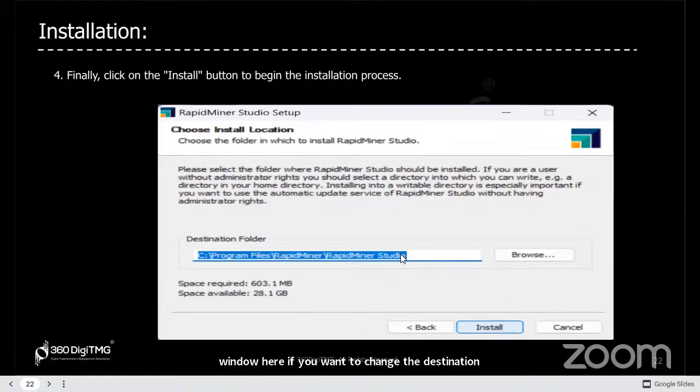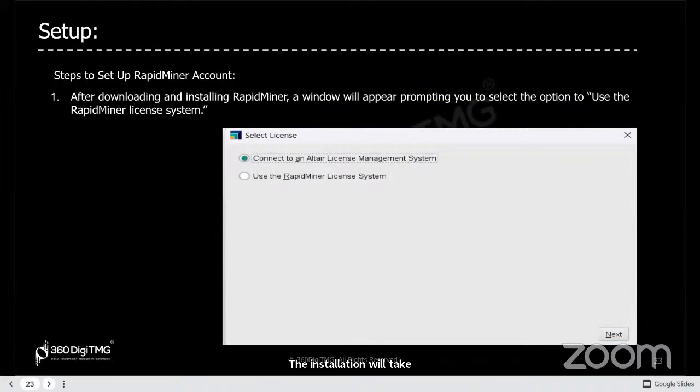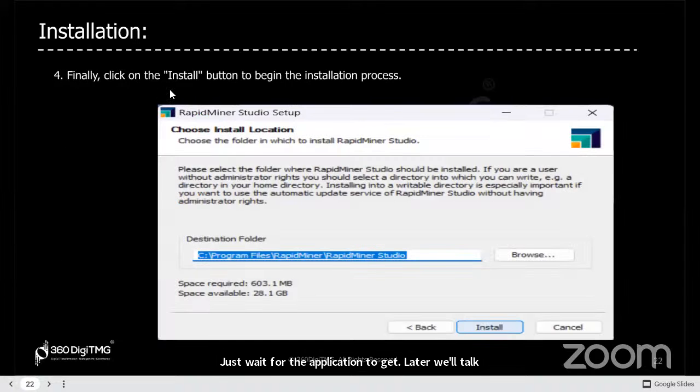The installation will take a few minutes. Just wait for the application to get installed. Later, we'll talk about how to set up your application. I'll wait for 2 more minutes. Just do this process of installation. We'll talk about the setup.